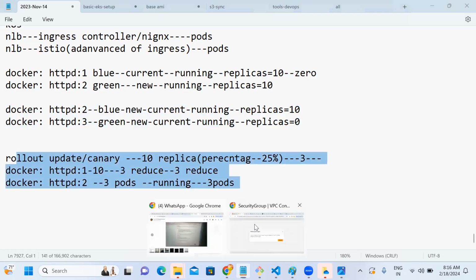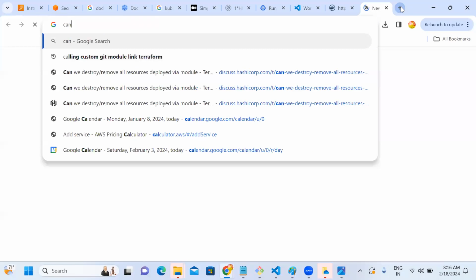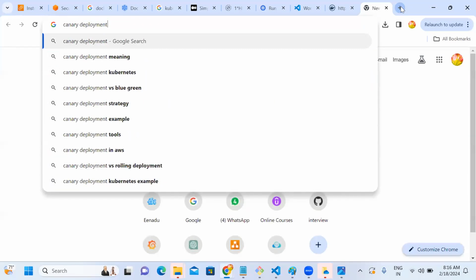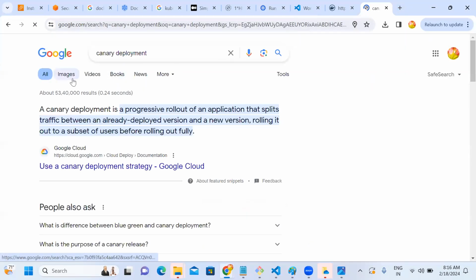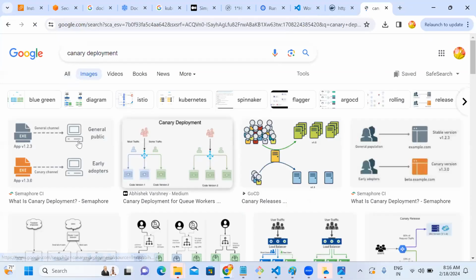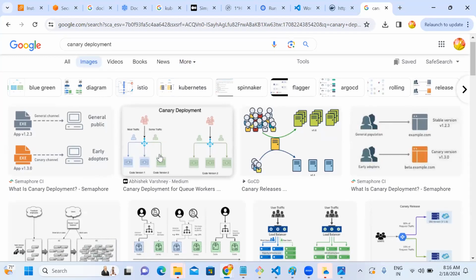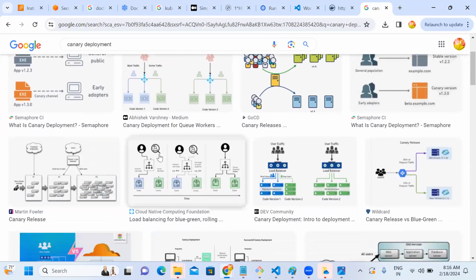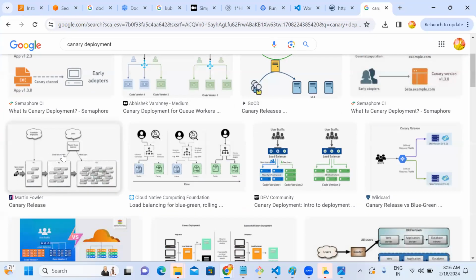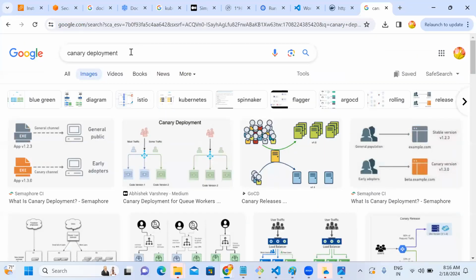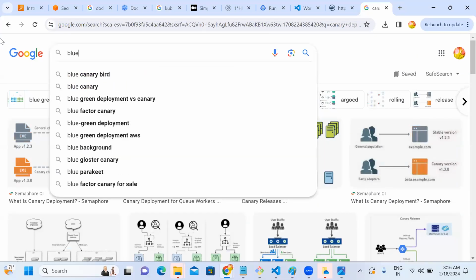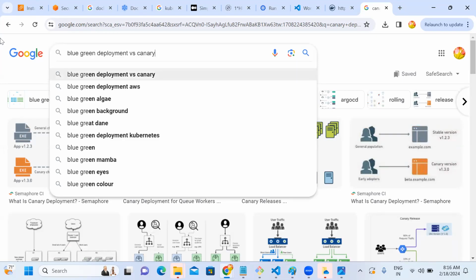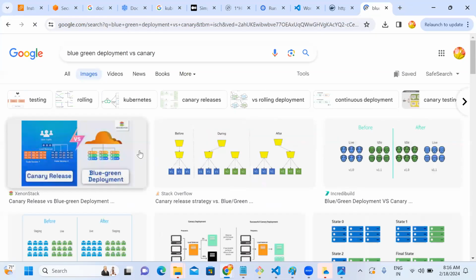Let me put it here. There are tools in the market, and a few will get it added like this image. Let's go with blue-green. Blue-green deployment versus canary. This is how people will be asking.